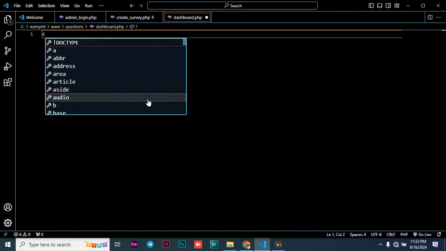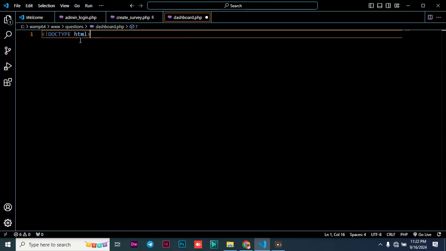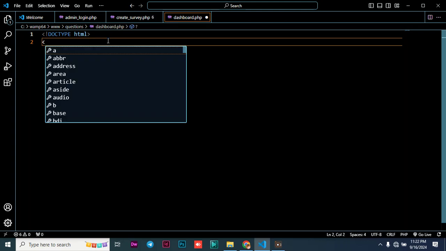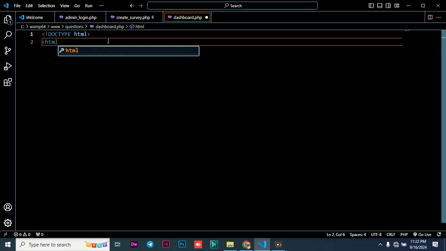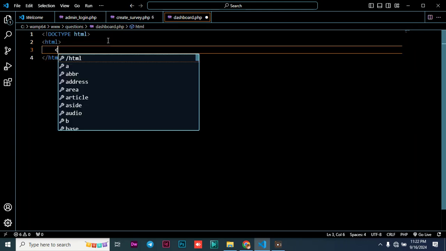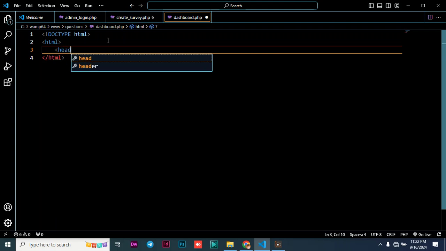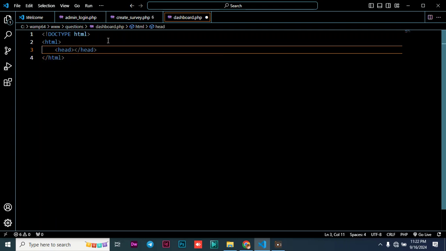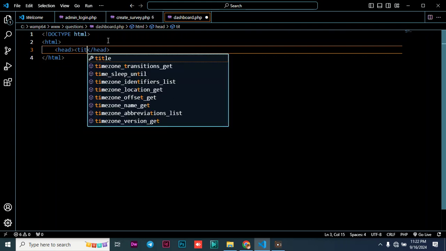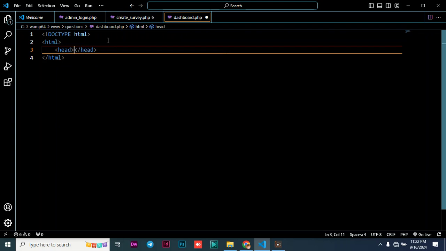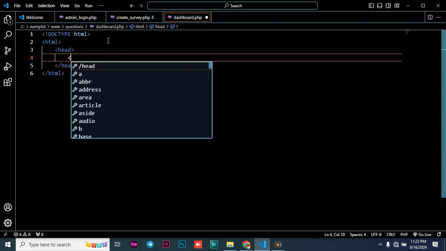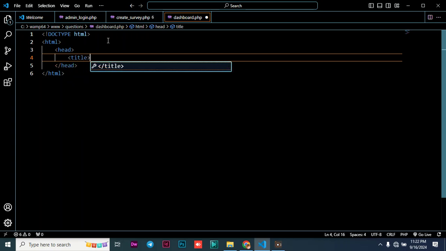First of all you need to start with the doctype HTML. That is the first part you need to start with. Then inside here you are supposed to have the head. Inside the head you are going to have the title. Maybe I can split it, because we also need to have some CSS embedded in it. So we have the title.